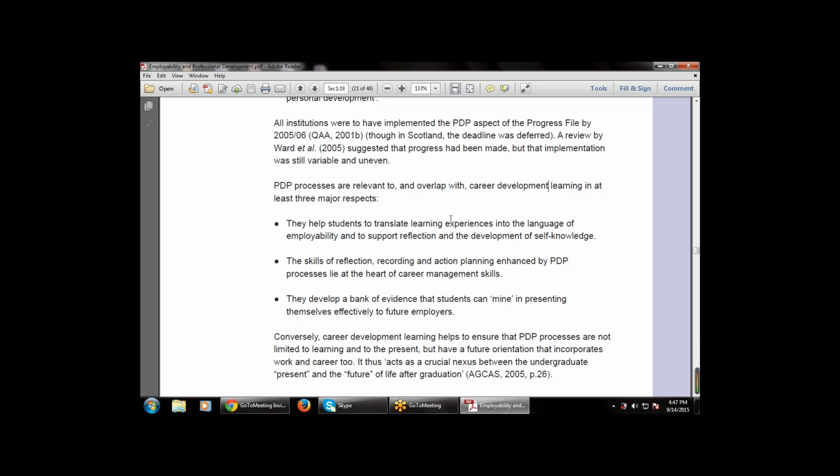Then they develop a bank of evidence that students can mine in presenting themselves effectively to future employers. Conversely, career development learning helps to ensure that PDP processes are not limited to learning and to the present, but have a future orientation also. That is, they incorporate what work to do, how to work, and when to work. That also helps undergraduate, graduate and postgraduate students.